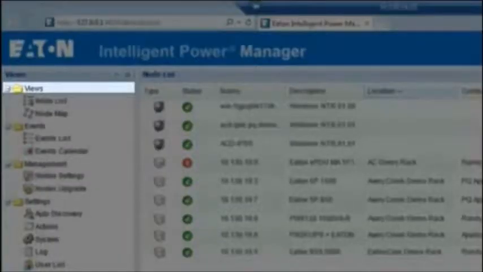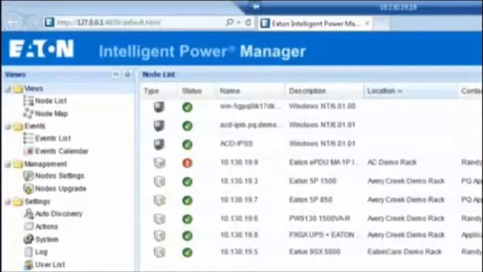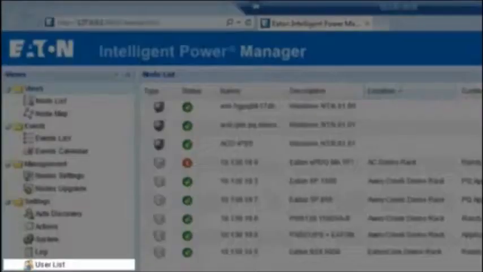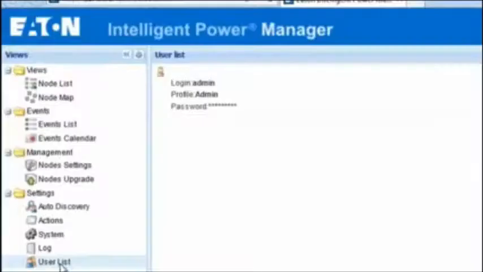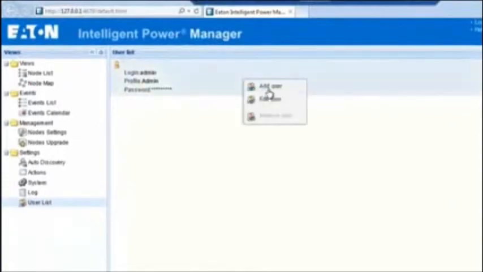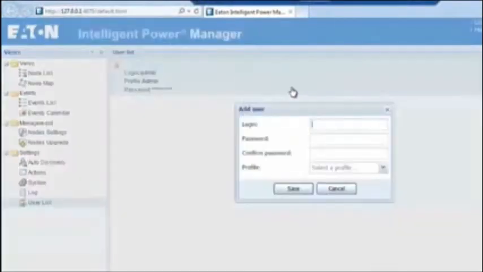First, locate the Views column on the left-hand side of the interface. Next, locate the Settings folder. Then, locate the User List option. Highlight the Admin user profile found on the center screen. Right-click on the profile and select the option to Add User.